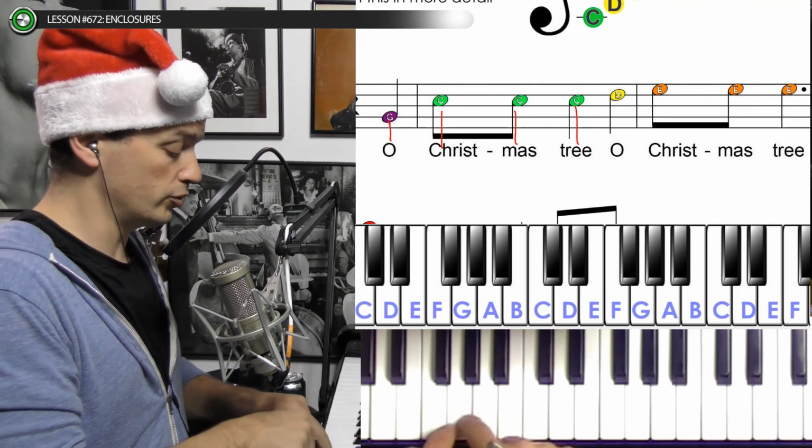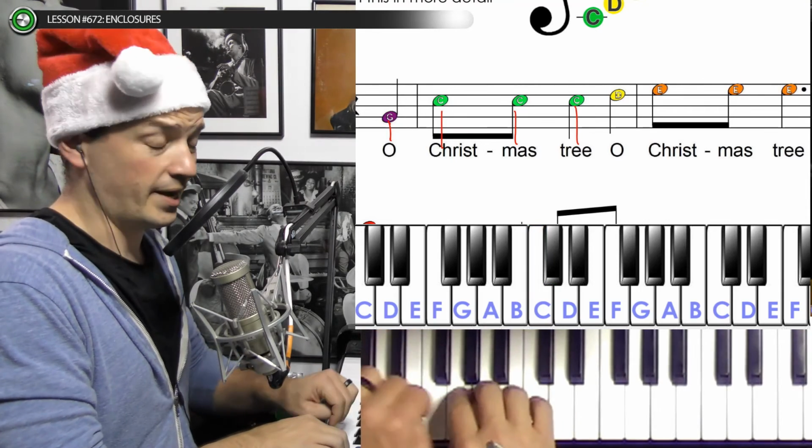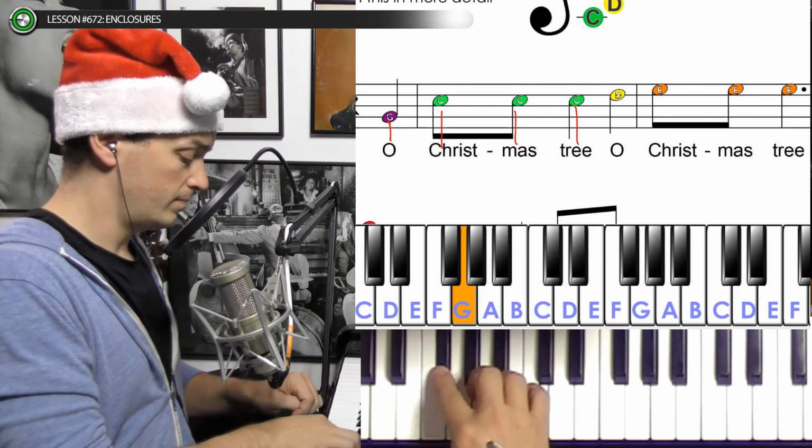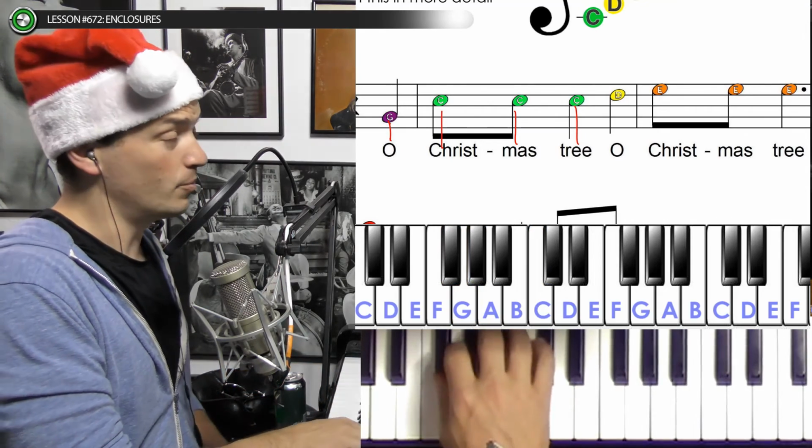Okay, cool. So those are some ideas. And then, like I said, you can also use these black notes as well. I actually like that one better than the F.